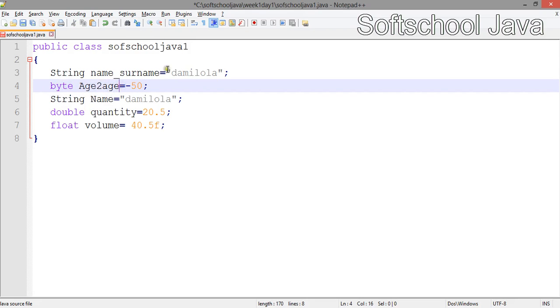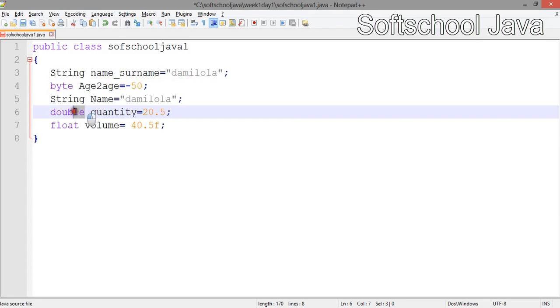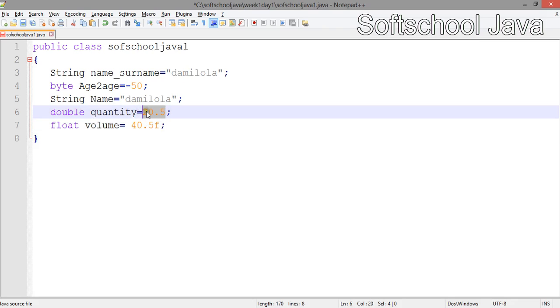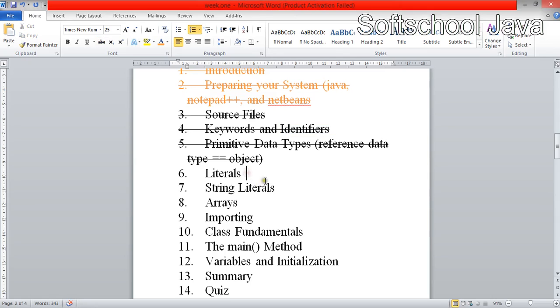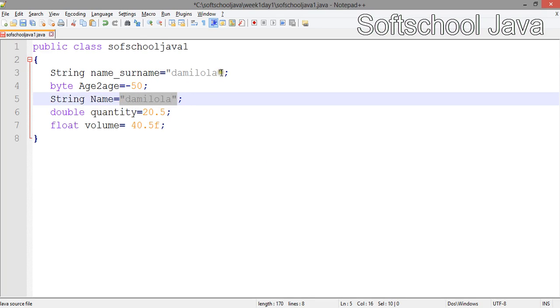So if I declare an identifier to be a string, I must assign a string literal to it. If I declare an identifier to be a byte or a double or an int or a float, I must assign the corresponding type to it, and whatever you assign to it is what is referred to as literals. Here we have literals and we have string literals. String literals refer to strings, and we denote strings with double quotes. In Java, a string is declared in double quotes, not in single quotes.